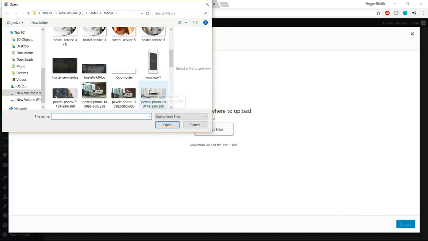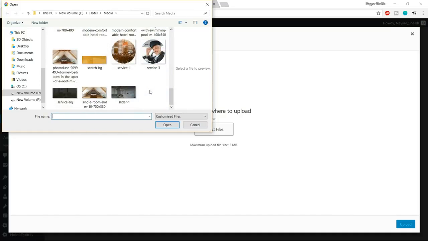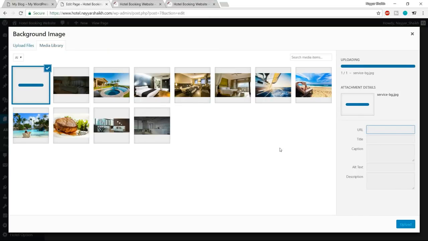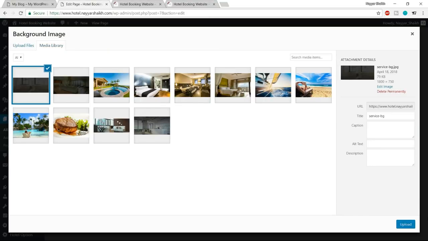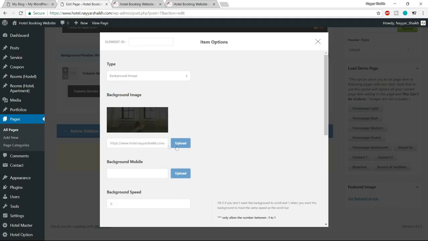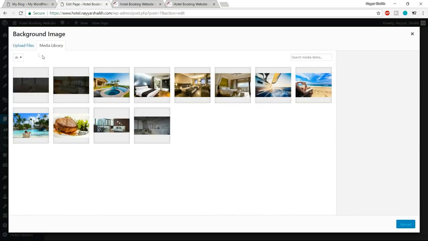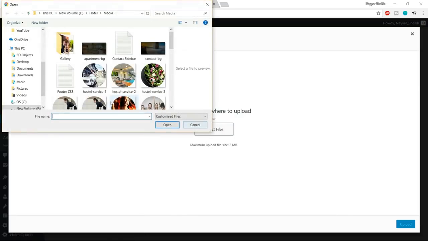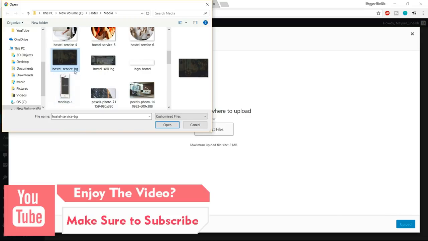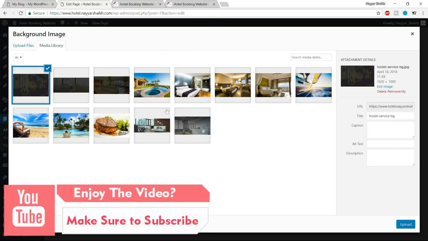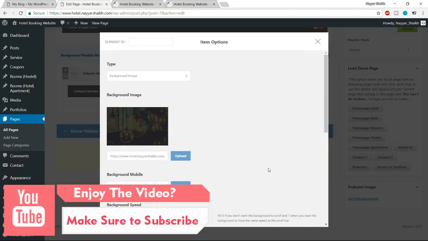Let's search for that image. Alright, I think here it is, I guess. Yeah, this is maybe, yeah, I think that is the one. Let's select this, click on OK. No, that is not the one. Okay, this is not the one. Again, click on upload. Upload files, select files. Let me search for that one. Okay, this is the one, hostel service BG, hostel service background. Select this, click on open. Okay, here it is. Select this, click on upload.